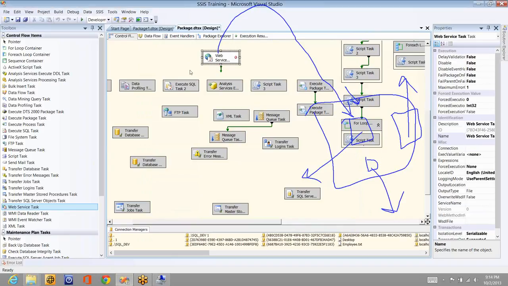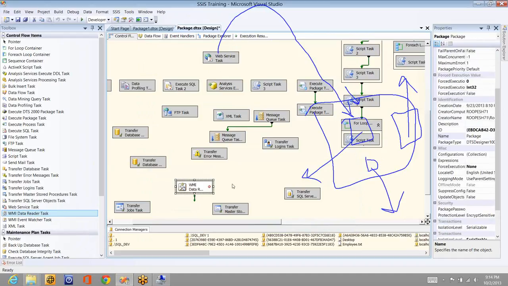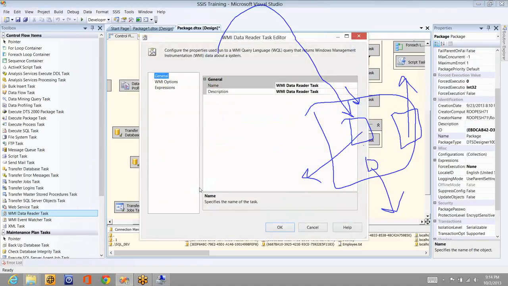So let me disable this, and let me go to the WMI Data Reader task. This is one of the tasks I don't see people using. This is for Windows Management. Windows objects will be there, right? Server services and all, whatever services are running on your computer and so on. If you want to check all those things, then you can go with this WMI task.